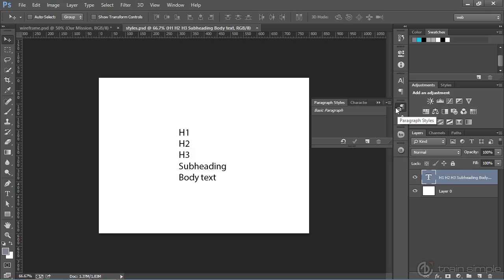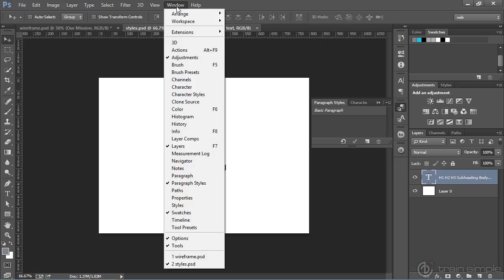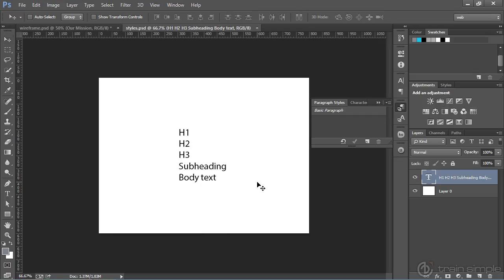Clearly, it's important to have your paragraph styles panel open. If you don't see it over here on the right, you can always come up to the window menu, and under the window menu, you'll choose paragraph styles. To get started, what you want to do is press T on your keyboard to activate the type tool. Then you can come over and select H1.